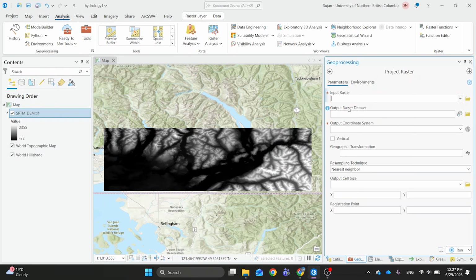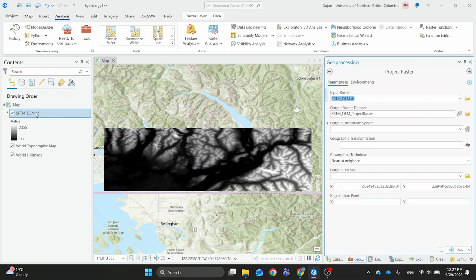Okay, yeah, great. So first things first, you have to provide the input raster. The input raster is SRTM that we are using. Either you can just directly select from the list, or if it is not working from here, then you can drag and drop over here. That is also an option.